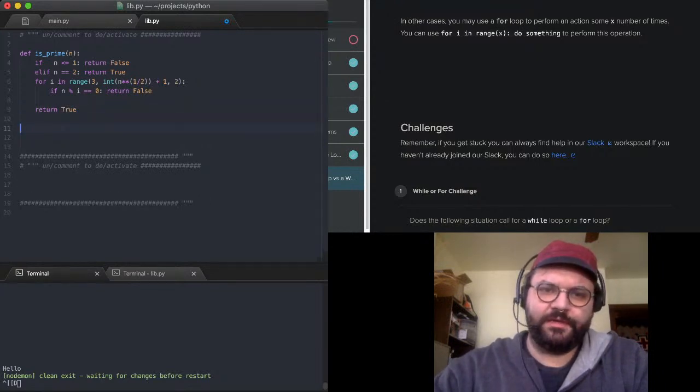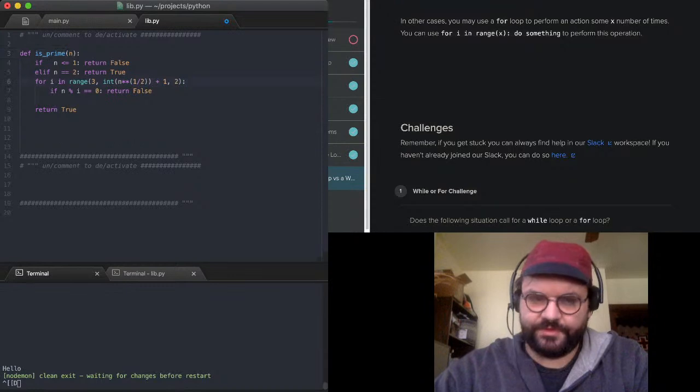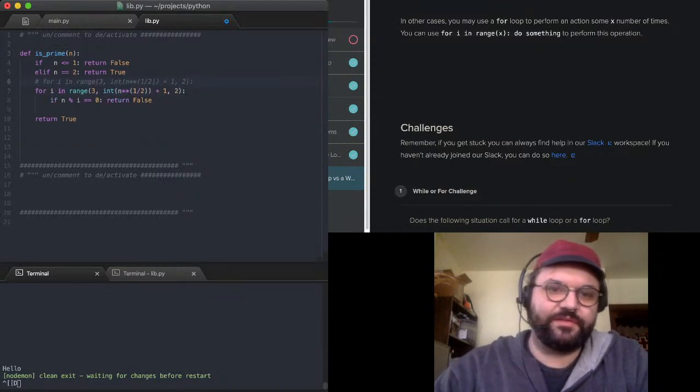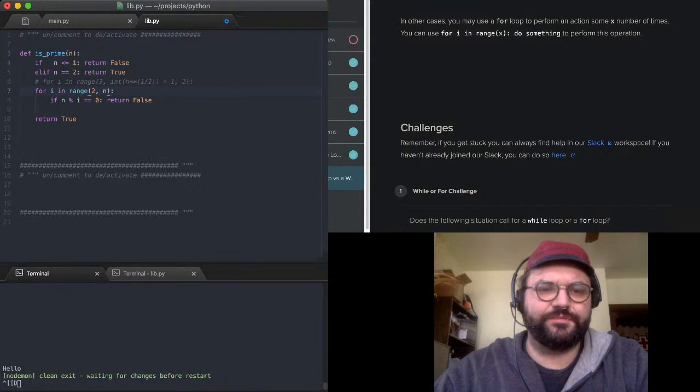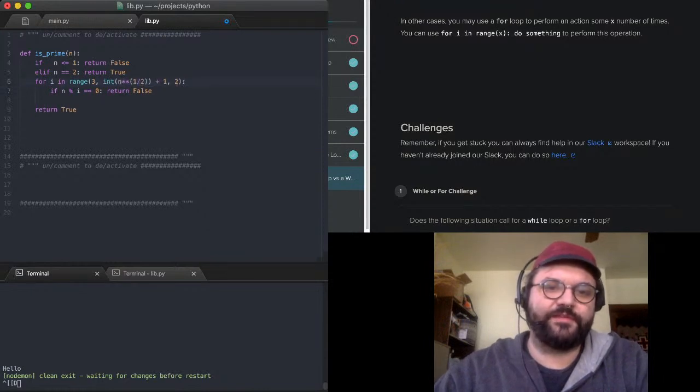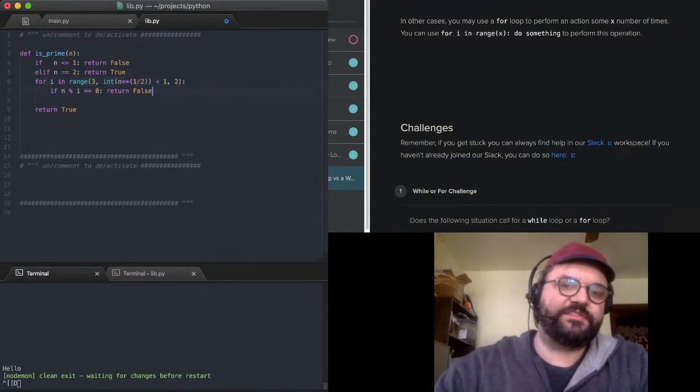So just to be clear, I'm doing this fancy version these days of this function, but you could do range 2 to n, and this will work. It's just a little less efficient. So I'm going to do my fancy version because I like it. And let's just test that real quick.